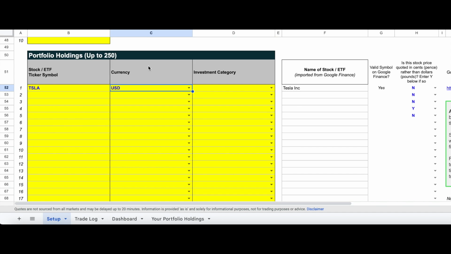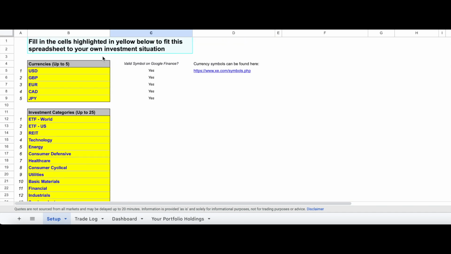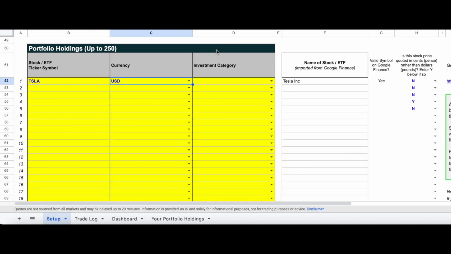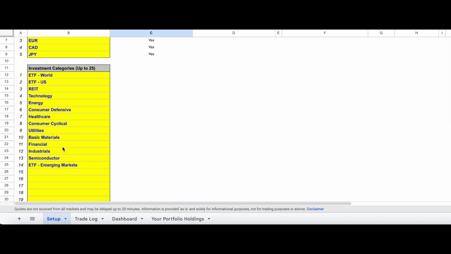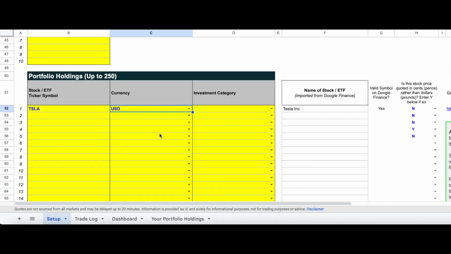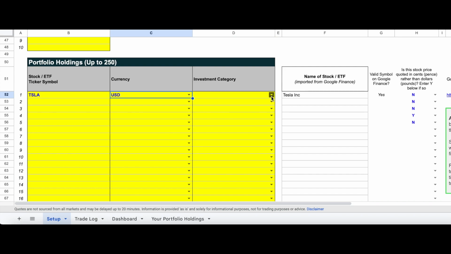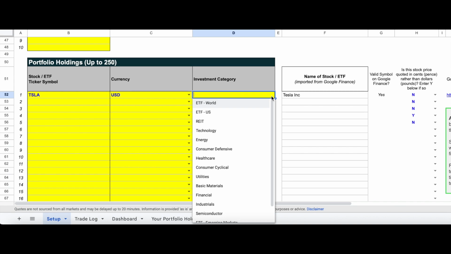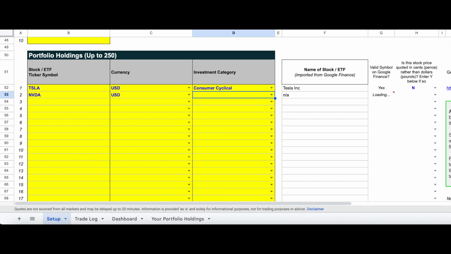So the currency column is taken from the first table at the top, and the investment category is taken from the second table. So do ensure you have the sufficient information within those first two tables, but as I said, it's pretty much already filled in, so you don't really need to add anything. So the investment category for Tesla will be consumer cyclical, because I believe that's where the car manufacturers are categorized. But of course, if you wanted to put it in technology, you're free to do that as well. I will quickly add some more ticker symbols.